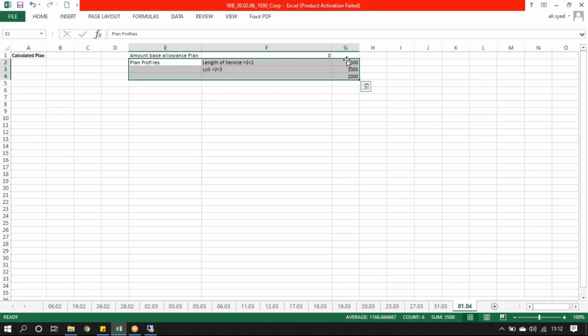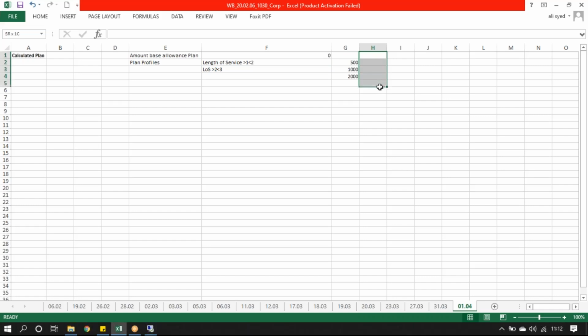But one problem with an allowance plan is this. If I join my organization on, let's say, 1st of April 2019, and on 31st of March 2020 I complete 1 year, my plan amount should automatically change to 500. The plan was assigned to me on the day I joined, but at that point my plan amount was 0, because my length of service was less than 1 year. Now, when my length of service is greater than 1 year and less than 2 years, that plan amount should automatically change to 500.